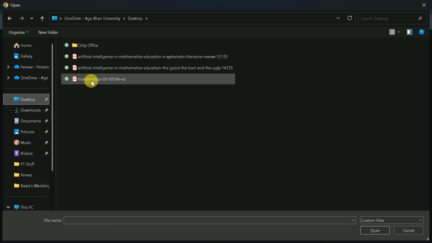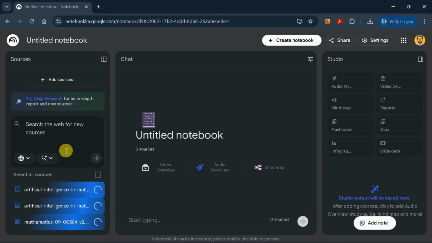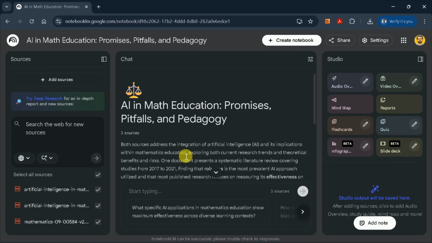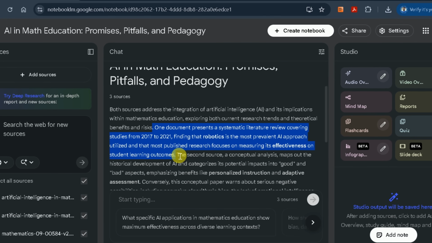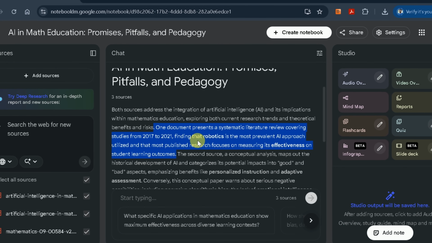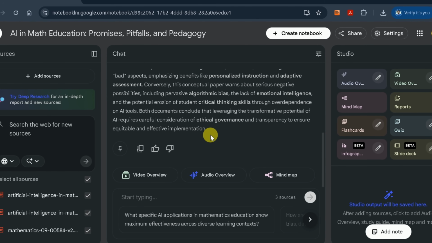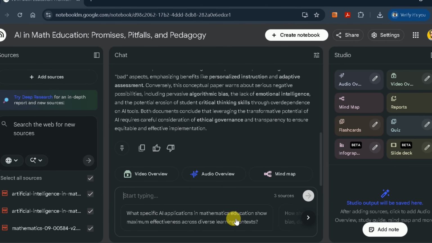Let's upload all 3 documents to NotebookLM. The upload process takes just a few seconds, so you'll need to wait until it completes. Once finished, NotebookLM generates a summary of all 3 academic papers. Notice the heading AI in Math Education: Promises, Pitfalls, and Pedagogy. This is quite a comprehensive summary that addresses both the benefits and risks of AI in mathematics education. The AI's ability to synthesize 3 separate papers into a cohesive summary demonstrates its understanding of thematic connections across documents.